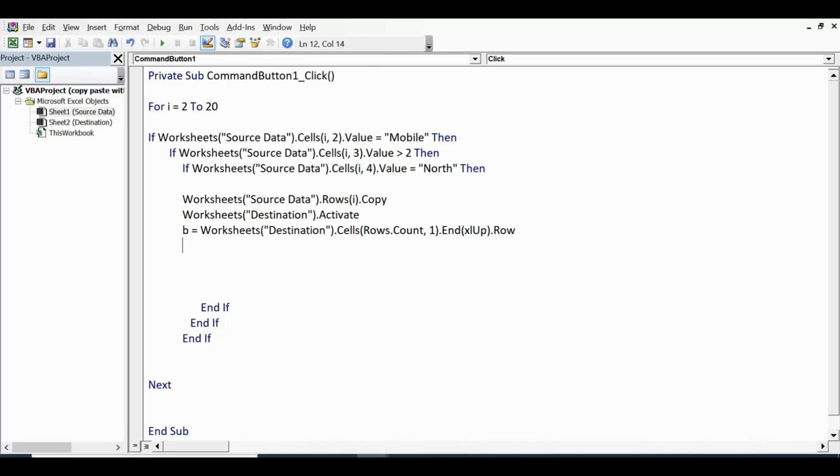Now I will paste the copied row. For that I will select worksheets destination dot cells. So this b has the last filled row number, so I am going to use this b plus 1, that means the next available row, comma 1 dot select. Once I have selected the next available blank row, then ActiveSheet dot paste. So this is the code that will copy the row from the source data sheet and paste that row to the destination sheet.